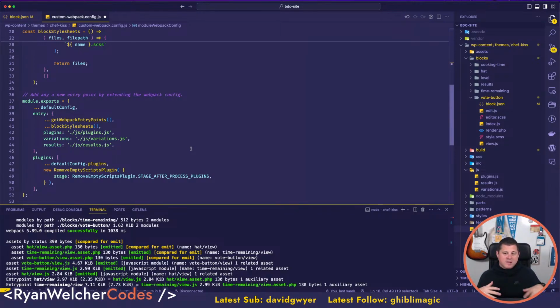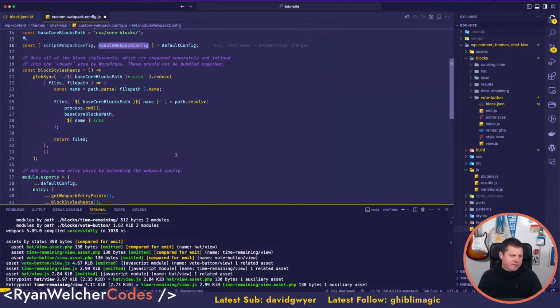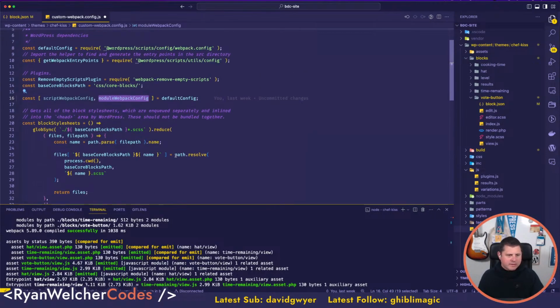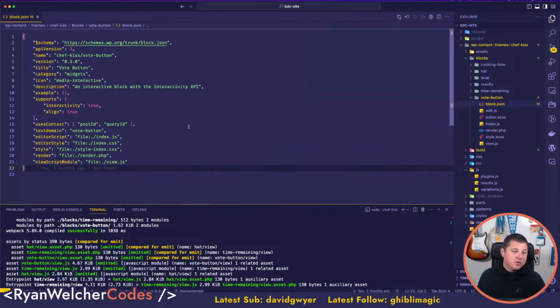In fact, it'll fail because the majority of packages in WordPress are not set up to export ES modules in this way. And I'm realizing as I'm talking that I don't think I fully understand the differences. So I'm going to have to dive into that to really understand what's happening here.